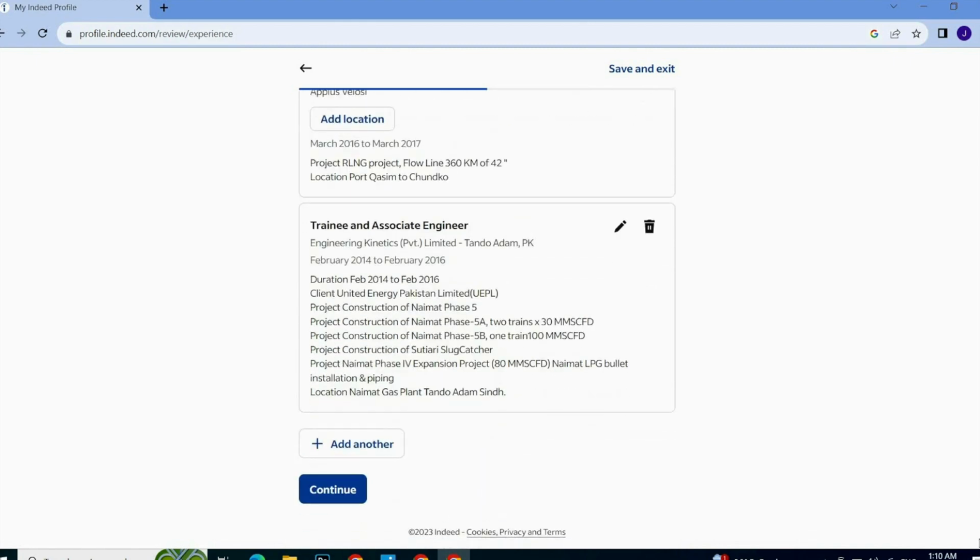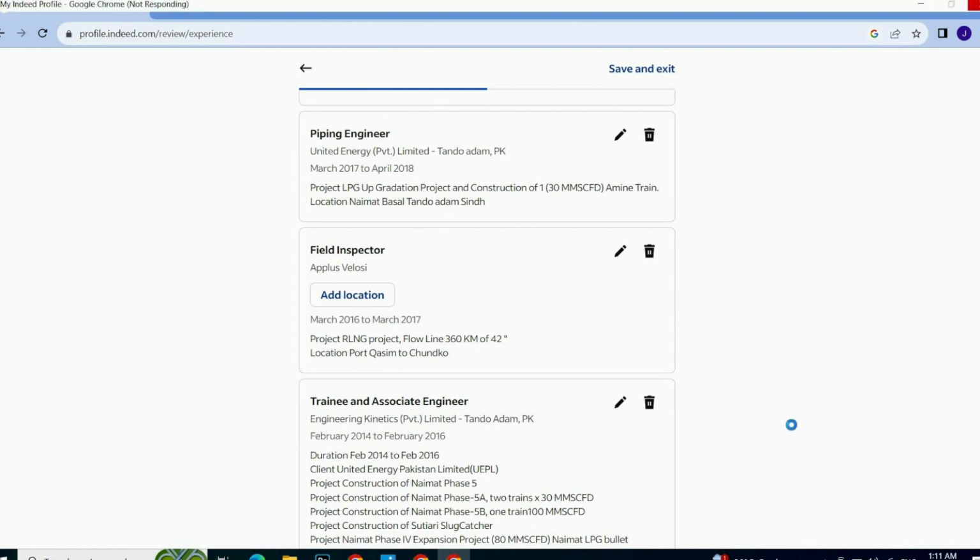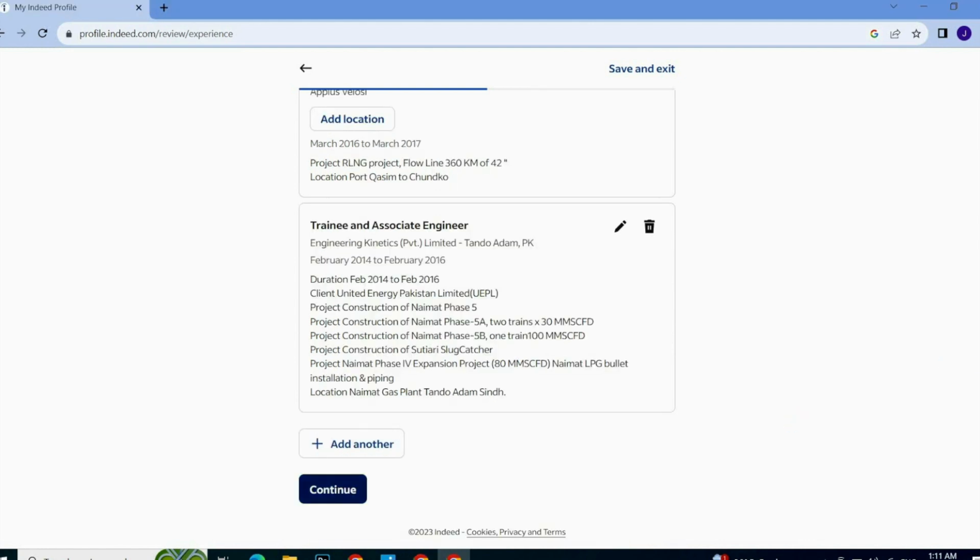When you upload your resume on your Indeed account, it will automatically collect all your data, and then you have to review, and you can make changes if you want, and if you don't want to make changes, then you can continue with these details. Now I am going to continue.